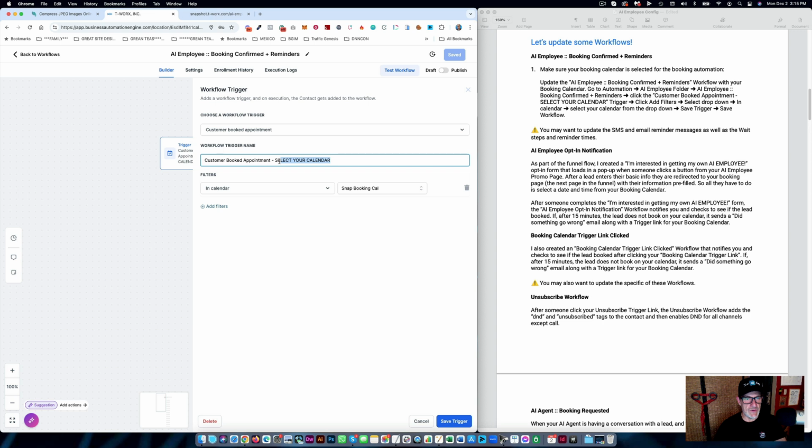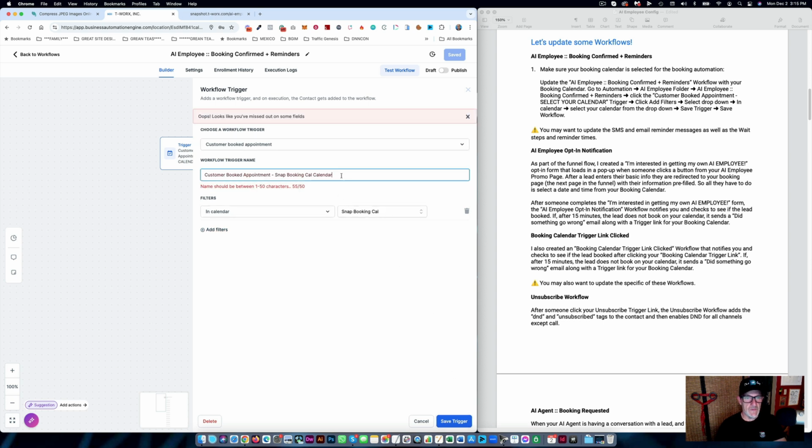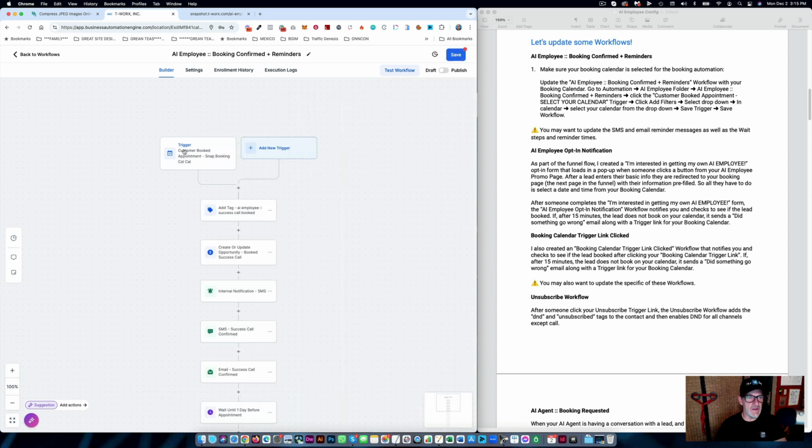And then what I would do is name it Snap Booking Cal, so when you name it, you can see it in the actual workflow. Otherwise, they're having to go into this step to see what it does and what calendar is connected to it. So, okay, it connects to your calendar. So a booking on your calendar triggers this workflow.